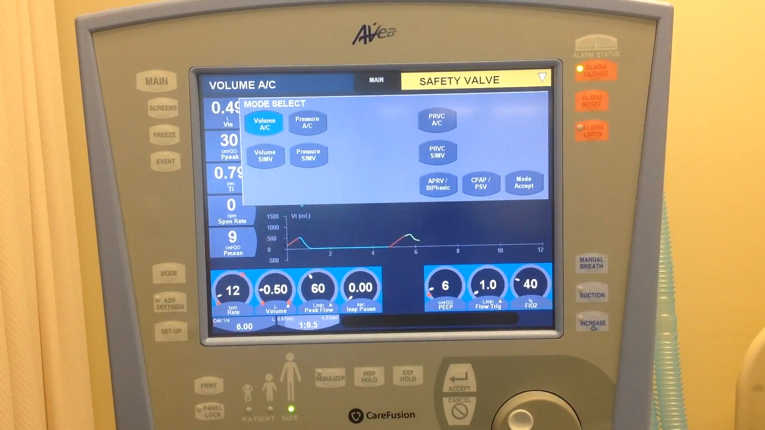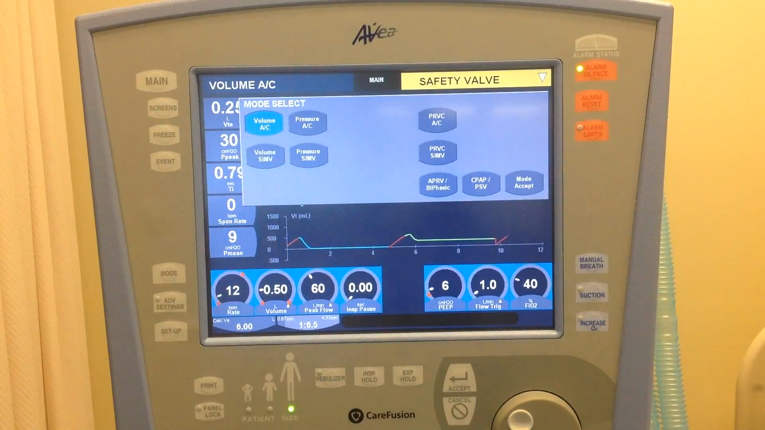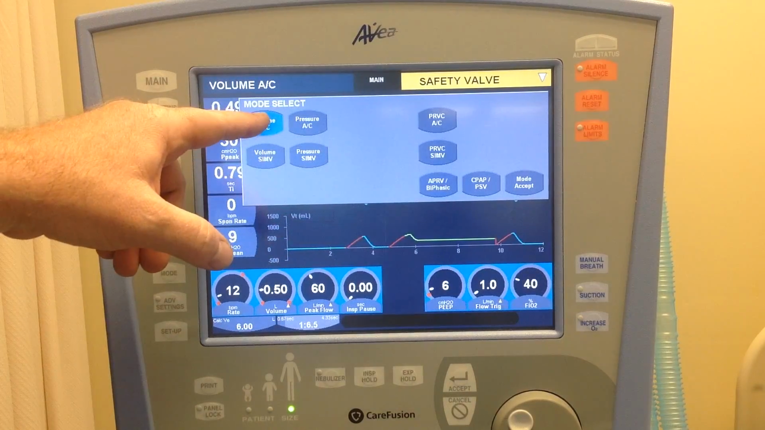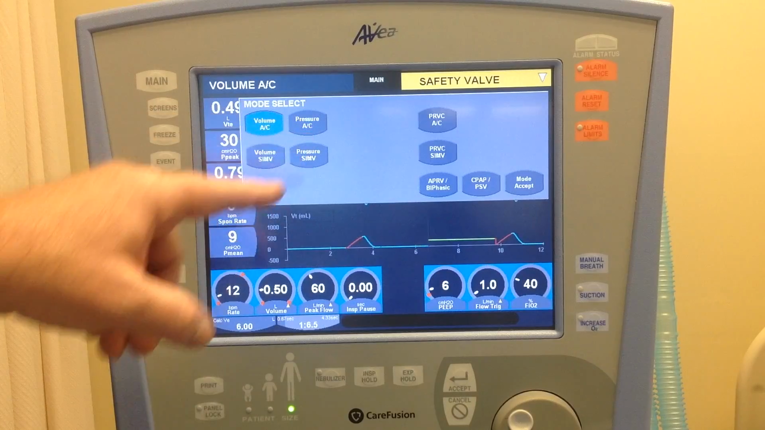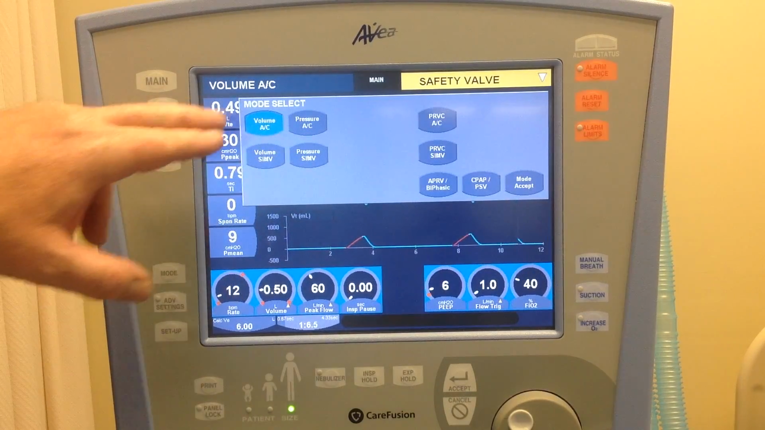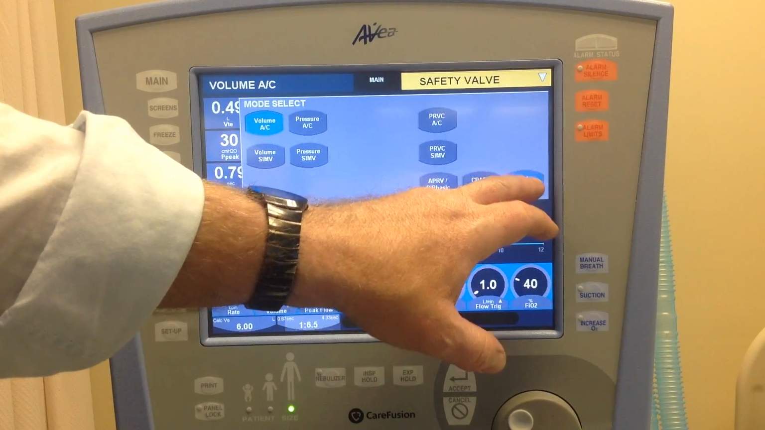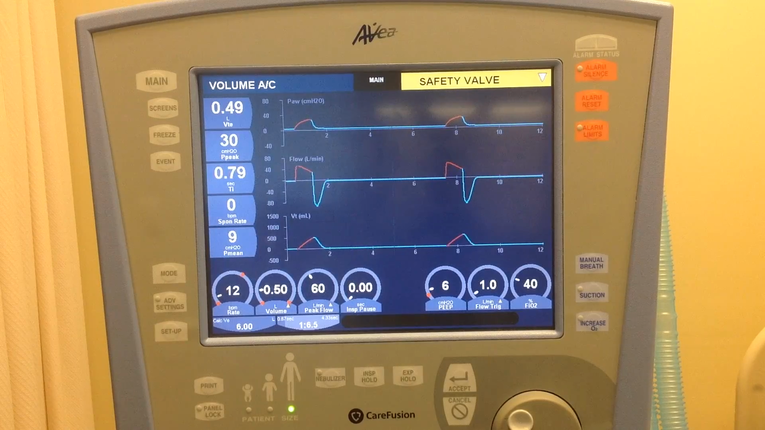We're volume, assist control. If you notice, this is sort of like the Servo Y. Every ventilator will read a little differently, but this is volume assist control, pressure assist control, volume SIMV, pressure SIMV. Today we're going to be dealing strictly with volume. So we want to come over, mode, accept. Now we're in volume ventilation.